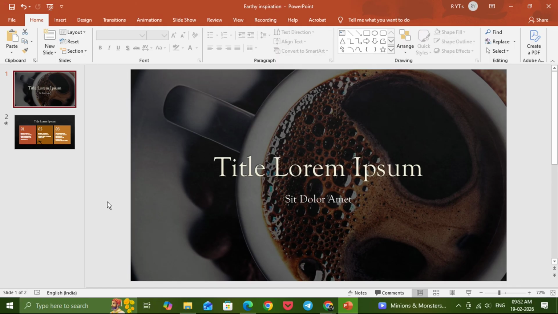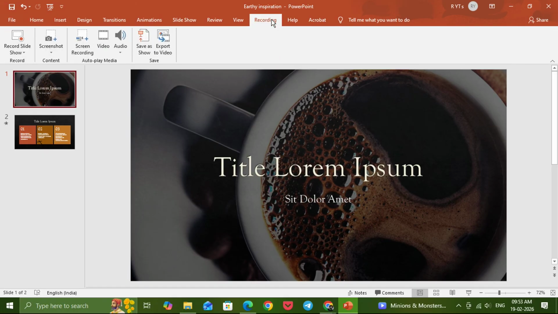Once your presentation is ready, look at the top of the screen and click on the Recording tab in the ribbon menu. If you don't immediately see it, make sure your PowerPoint is updated to a recent version of Microsoft 365, because the recording tools are built directly into newer versions. Inside the Recording tab, click on Record Slideshow. As soon as you click this, PowerPoint will switch to the Record Slideshow view.